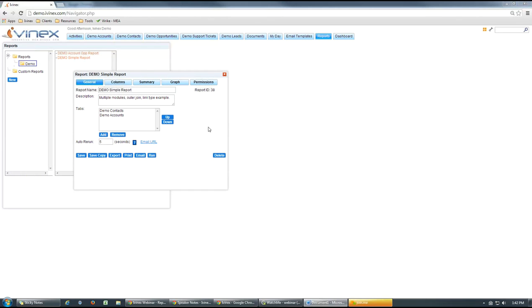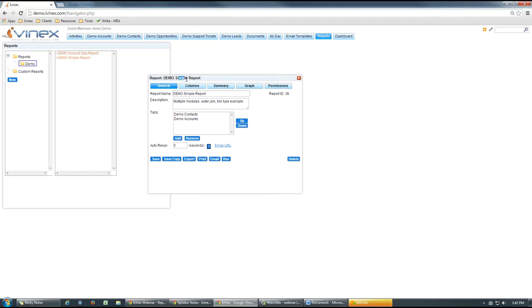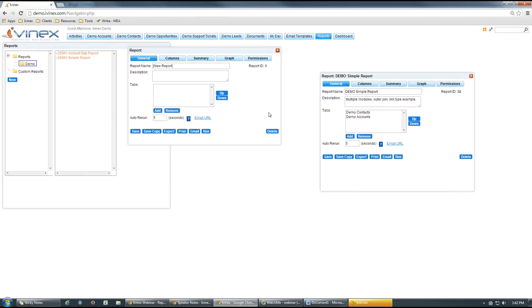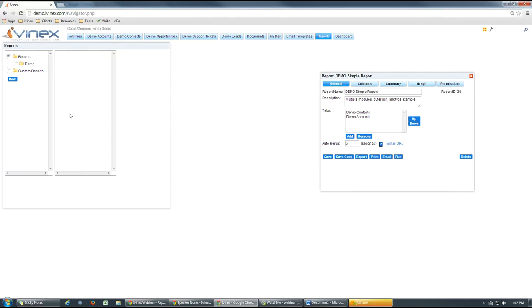The first thing we're going to do when you create a new report is go to your Reports tab, click New, and you're creating a new report right here. On a new install of Ivinex, it comes with 2 folders. You've got a Reports folder and a Custom Reports folder. Normally, any custom coding that we do for you for reports will always be in the Custom Reports folder. The reports that you build, this is the default, you're going to want to put them in your Reports folder.